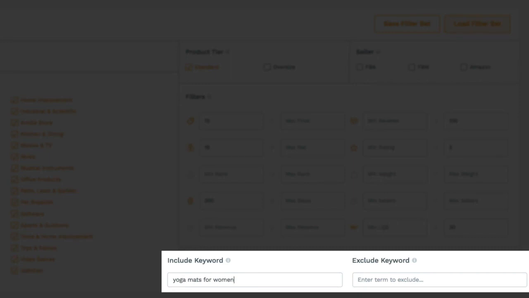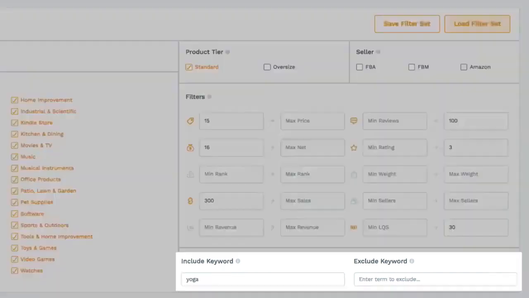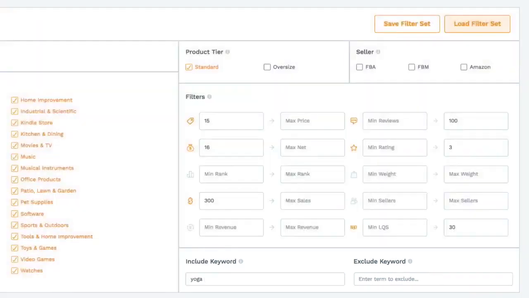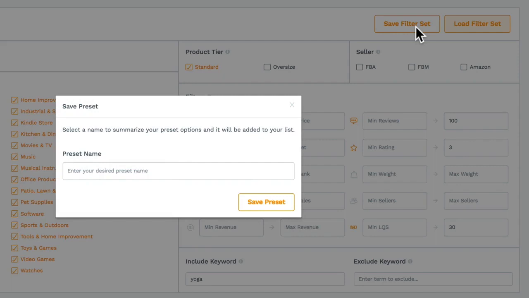If you use this tool, we found the best results come from keeping the keywords fairly broad and not putting in too many. Remember, you don't need to use all these filters at once, but pick and choose the most important to you and play around with different combinations to discover different product opportunities. As you do this, you have the ability to save a filter set, so you can return to that search at any point in the future.